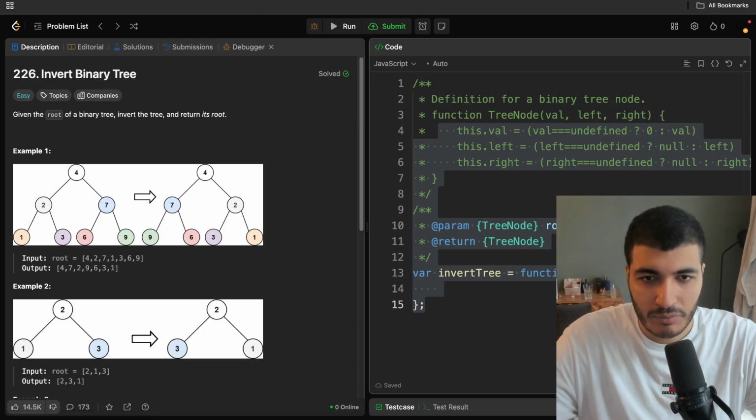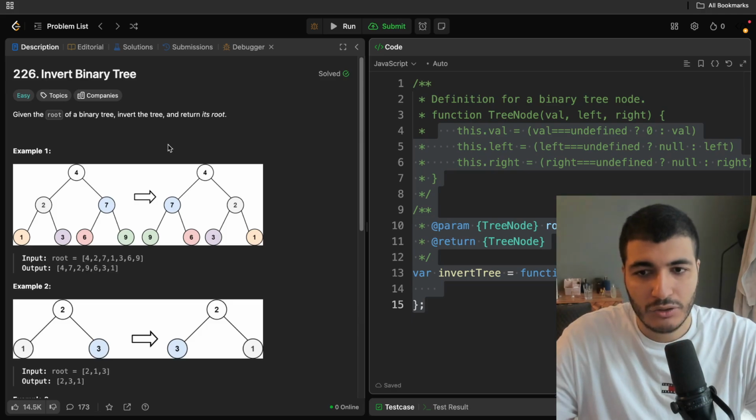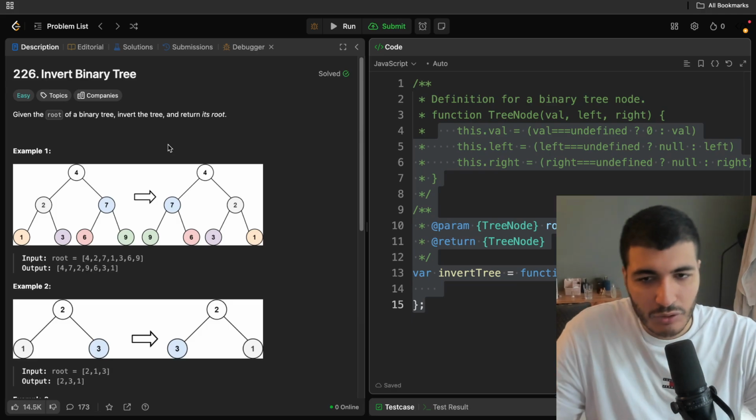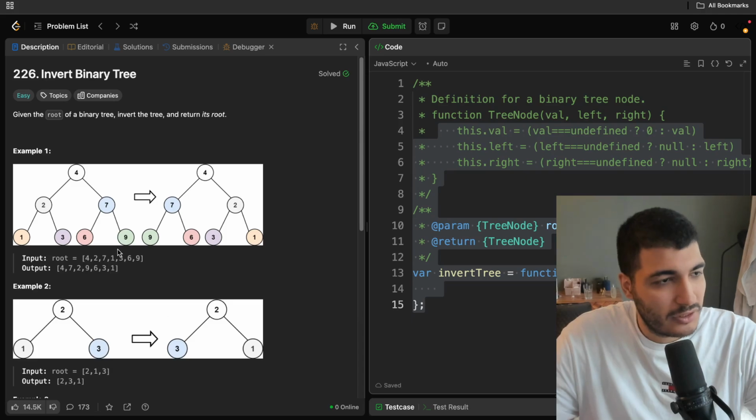So in this problem, you have been given the root of a binary tree and you need to invert it, meaning swap every left and right child node recursively throughout the tree. If we take this as an example, the root is 4, we have 2 and 7, and if we look at the output, it's 4, 7 and 2, not 2 and 7. If you look at the children of node number 7, you will see that it was 6, 9. It's swapped to be 9 and 6.